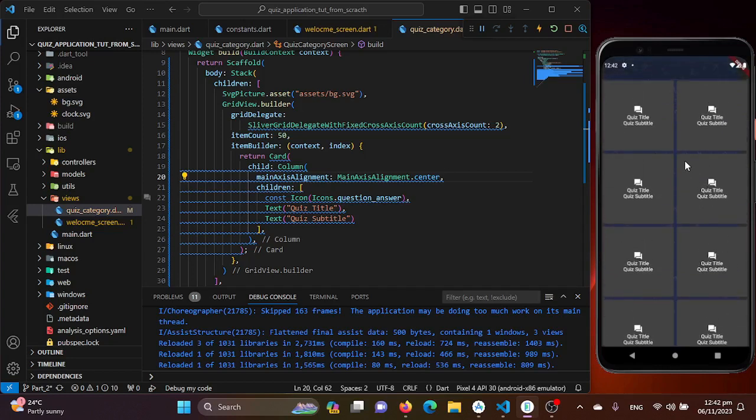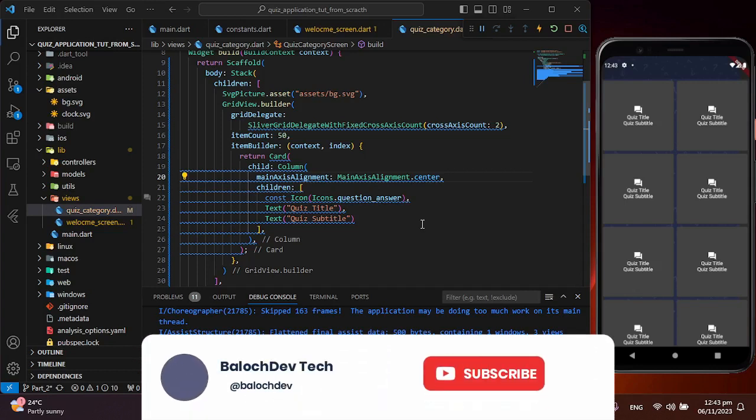So here you go, we have designed our quiz category screen, but for now the title and subtitles are hard coded. I'll be making them dynamic, but before that we need to design the admin and add the functionality to the admin dashboard, where admin can create question sets and save them into the shared preferences. So I'll be using the shared preferences for our storage.